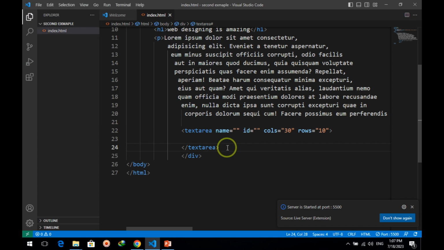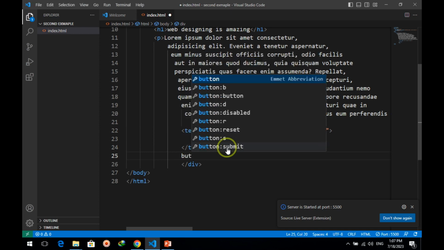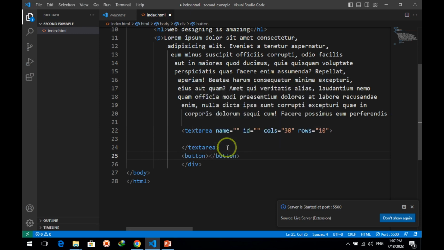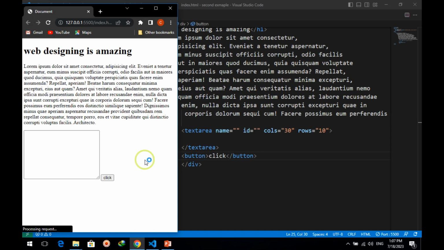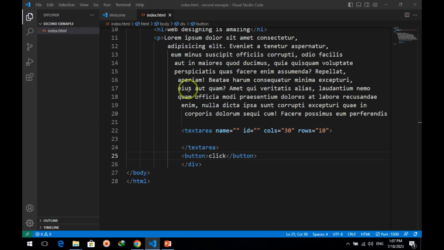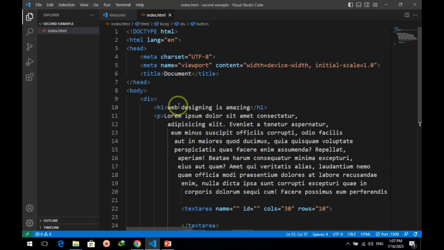The next tag is the button tag. Press tab, and inside of the button you can write the text of it. For example, I'll write here click. See, the page is refreshing now. Yes, great. In here you see we have one button. So these were the HTML tags.